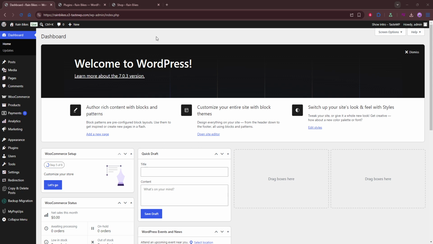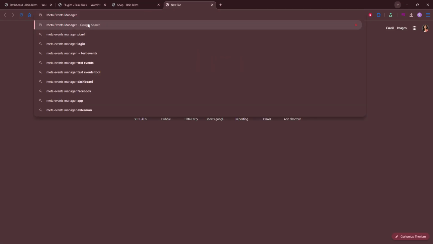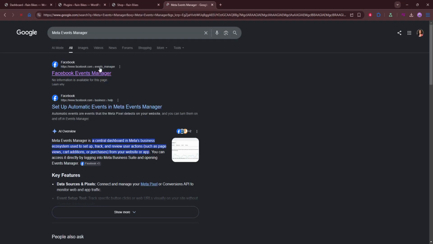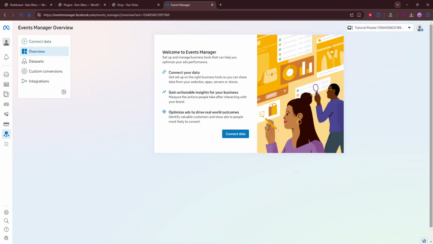First, open Meta Events Manager. This is where you'll manage your tracking source and verify that data is being received properly. Once you're there, create a business dataset and Metapixel if you don't already have one, or simply select the one you want to use for this store. It's important to make sure you're working with the correct dataset and pixel from the start, especially if you manage more than one business or website.